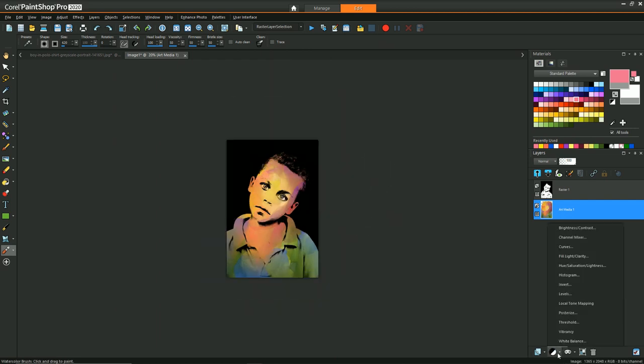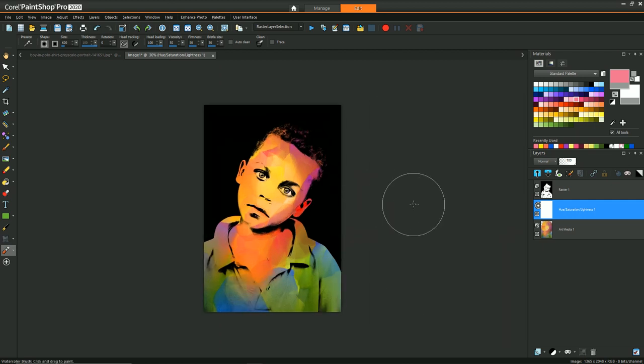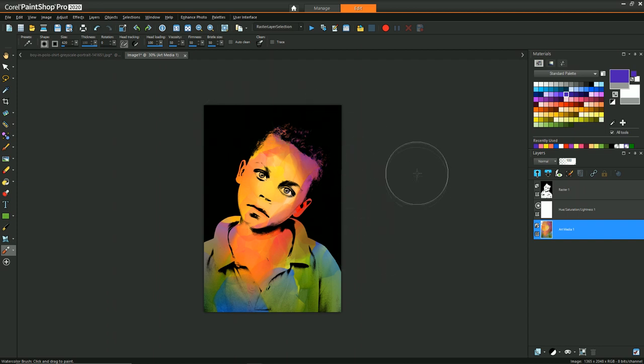And then near the end here, I just wanted to bump up the color a little bit. I felt like the art media brushes left things fairly muted. So simply adding an adjustment layer that's hue, saturation, and lightness, and just increasing the saturation. And that's it. So this was just a commentary.